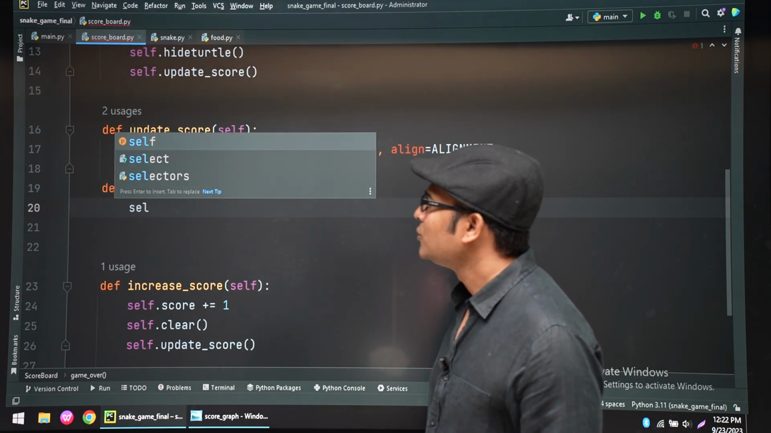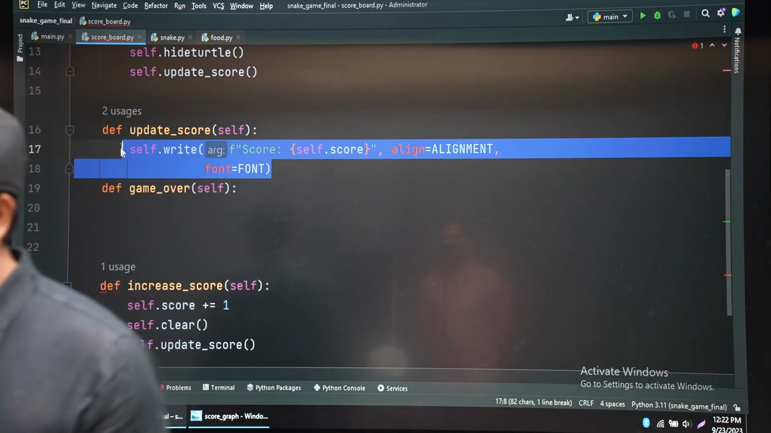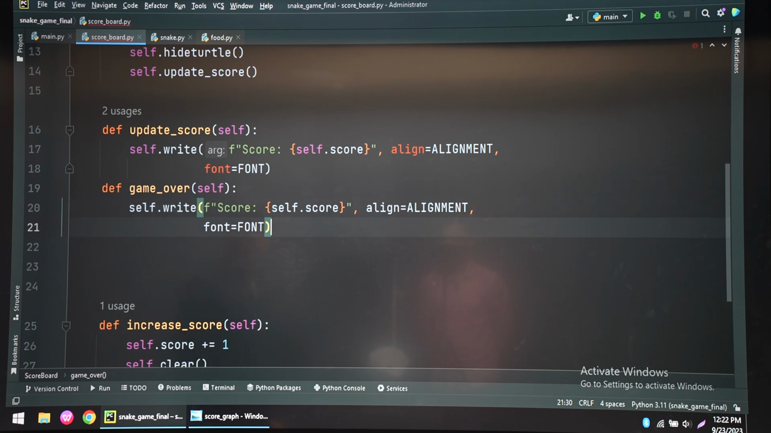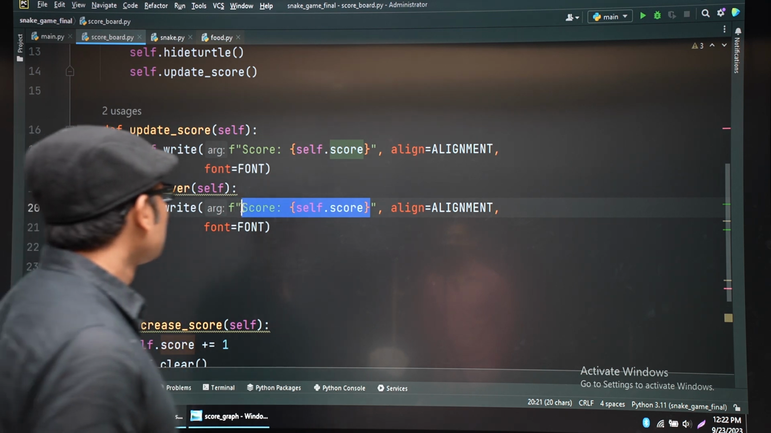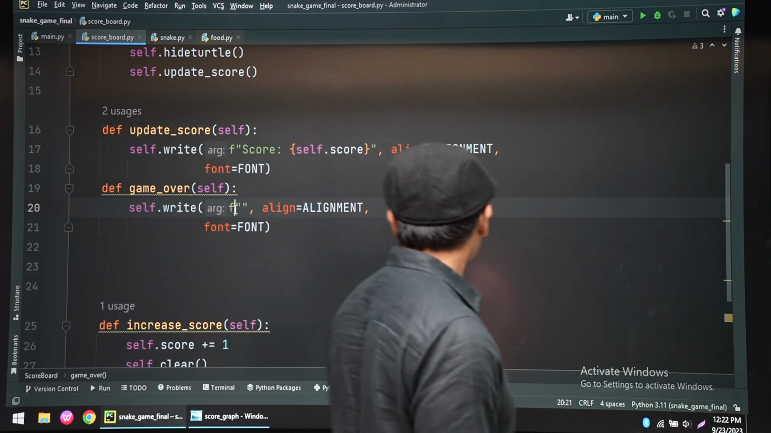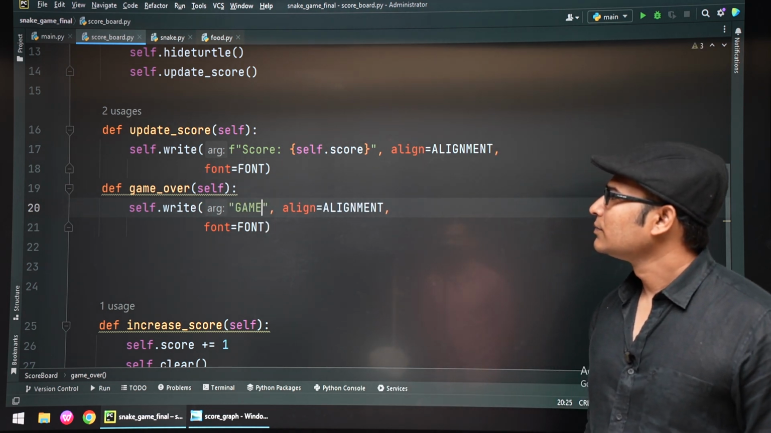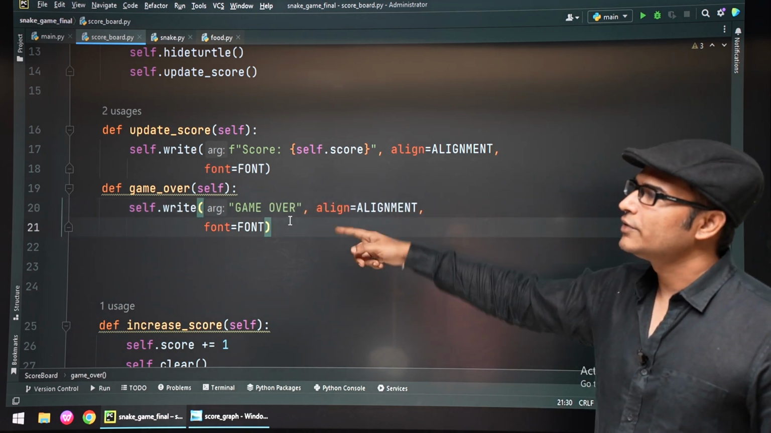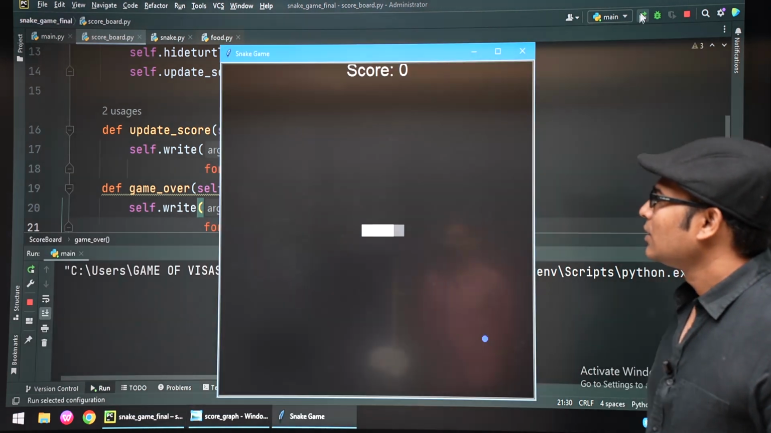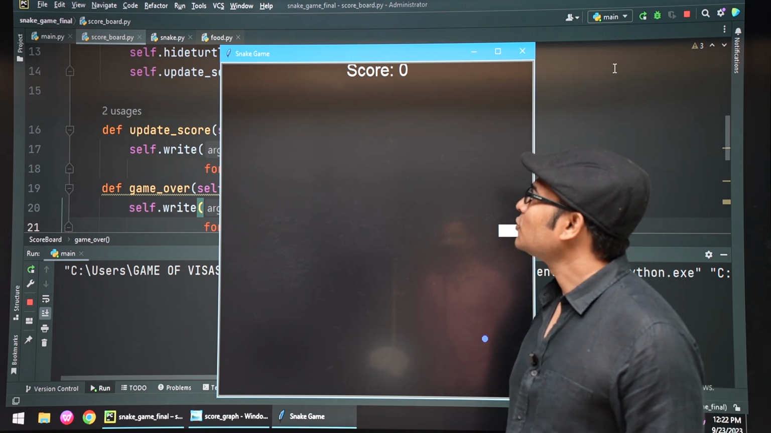Now game over is going to say, it is going to write that game is over. But then there is a small problem with it. So let's try to run it and see once. Make the game over. So there is a small problem with it. So let's try to fix it.